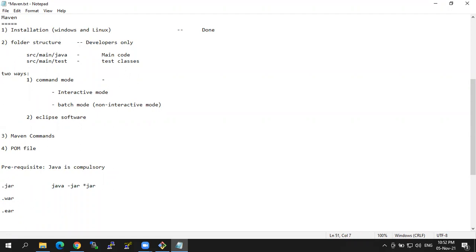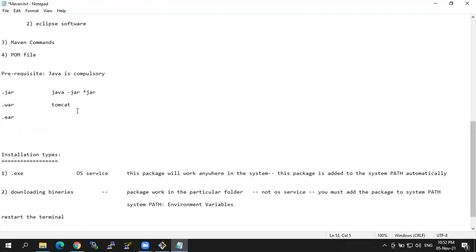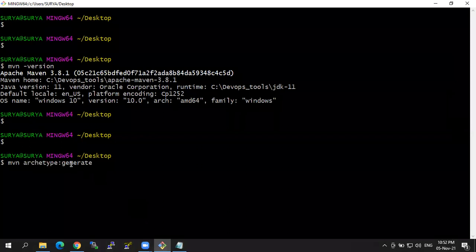If it is a .war file, Tomcat is required. If it is a .ear file, then GlassFish. Other tools will be required as well. So with the Java language only, you get three different types of packages. Whenever you execute archetype:generate, you will see the list of packages that can be generated. Out of that, you choose the project you are working on. That part I will show now.